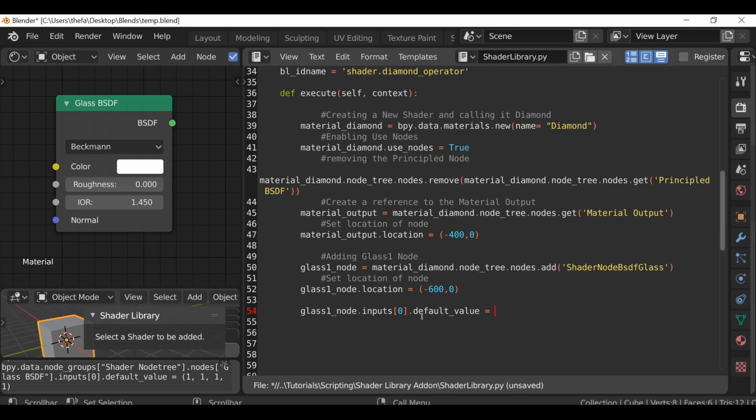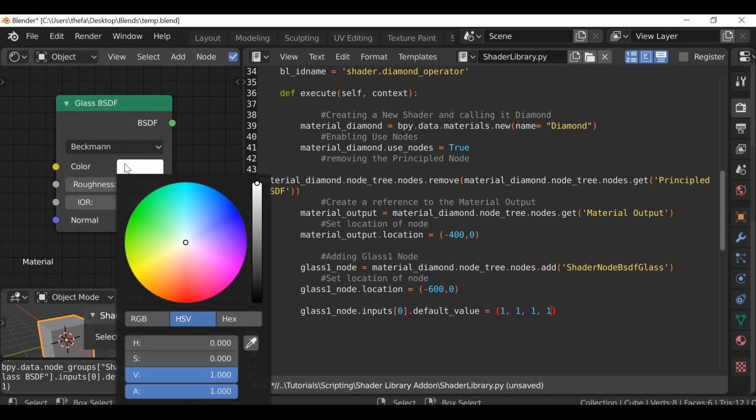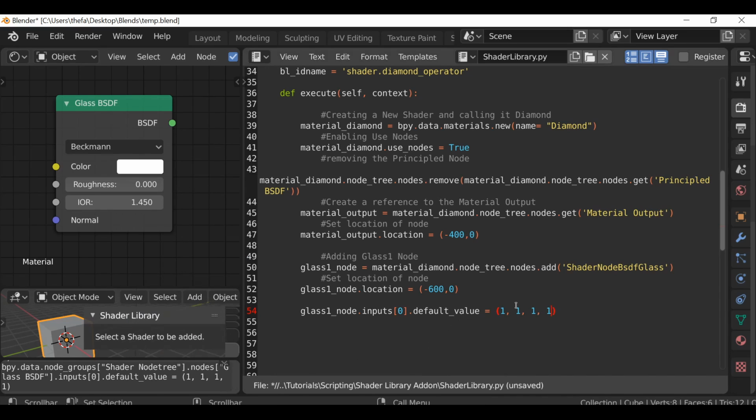space equals. Then if we add parentheses, and then in between here, I'm going to type 1 comma space 1 comma space 1 comma space 1. Now again, the way this works, this is a tuple, and if we open this back up, change this to RGB, we have 4 columns. We have the red, the green, the blue, and the alpha, and that's what these columns represent. So this is the red channel, the green, and the blue, and the alpha. So by changing these numbers, we can change the color.